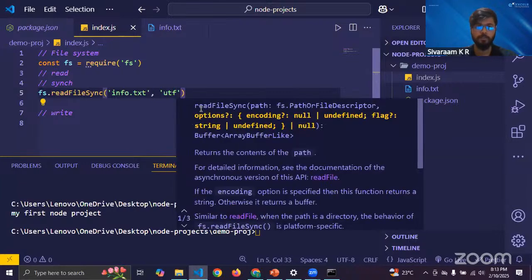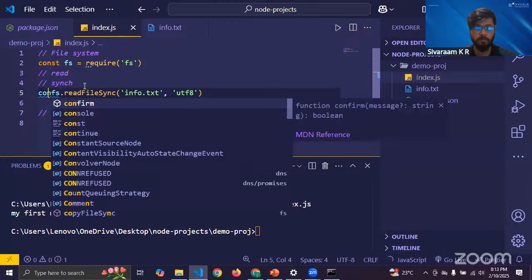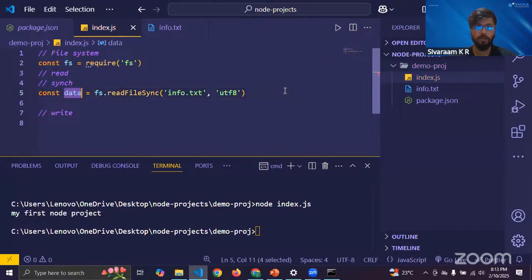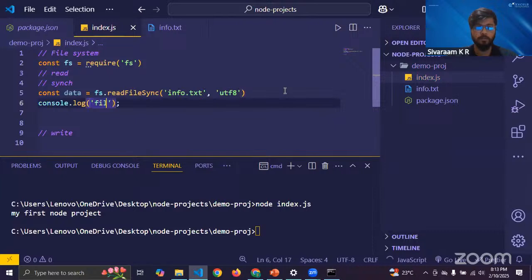UTF-8. After this, what happens? Since this is a function, it will return something, right? So I will store that inside my variable: const data equals to. Now I'll just log this data: file data, comma, data.